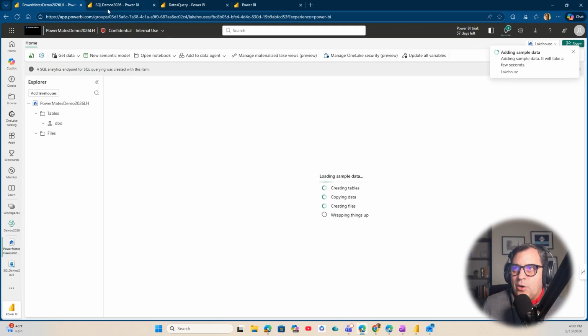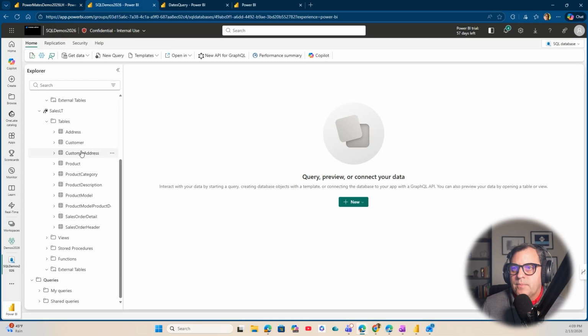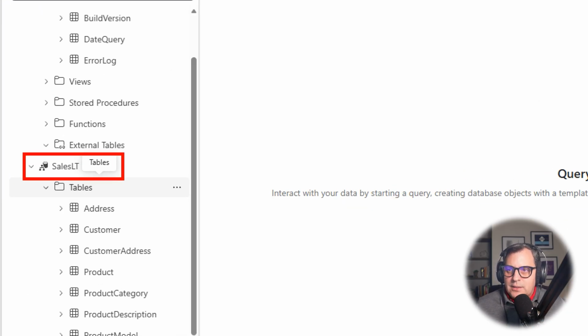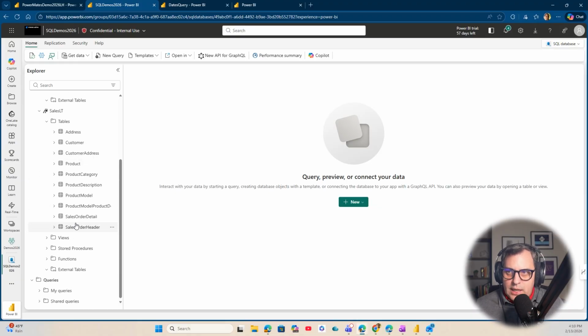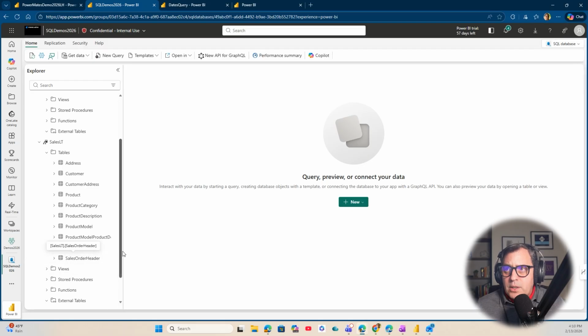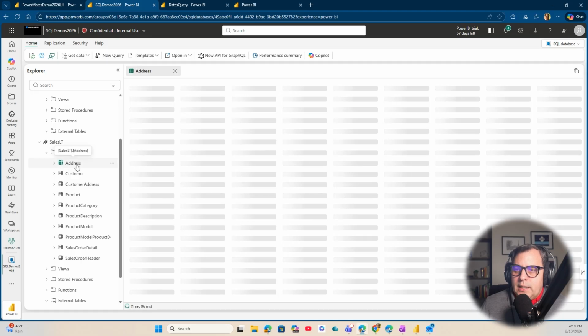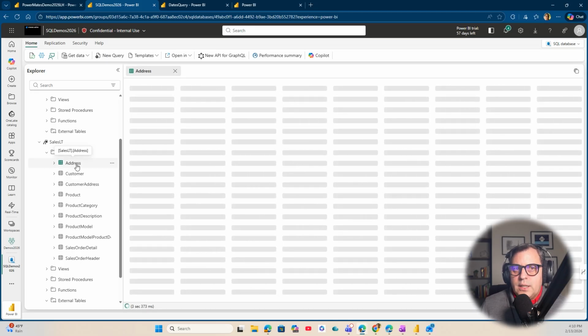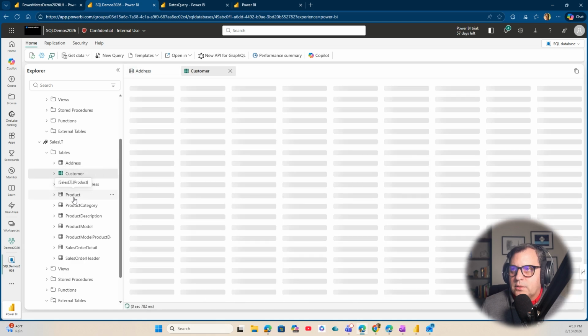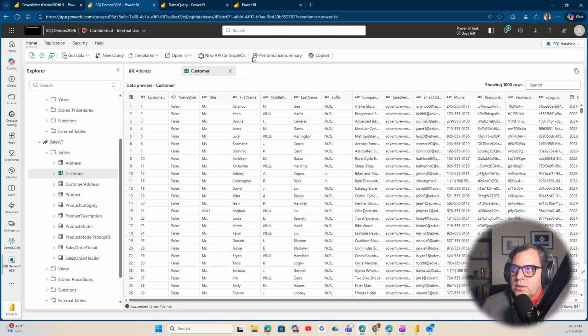In my case, I already have a SQL database, and in my SQL database, I already loaded my SalesLT, and you can see all the data and all the tables coming into this database. What I'm going to try to do here is show you that of course I can click on any of these just to check the data coming for each of the tables: address, customer, products, and so on.